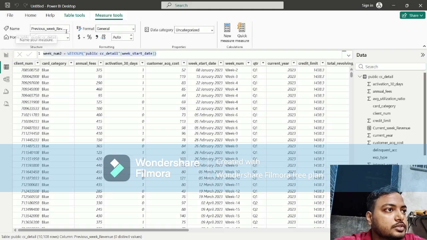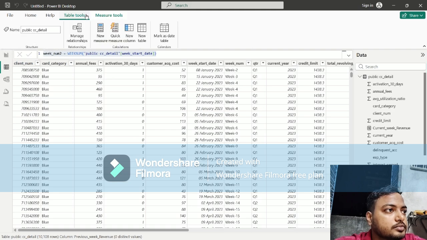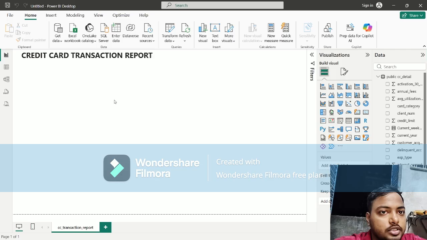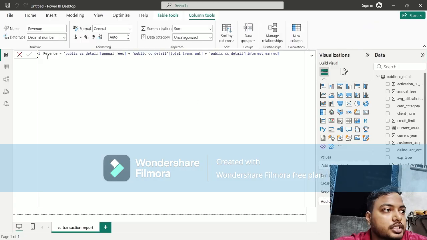Estimate previous week revenue. So here are the two insights, new measures we have drawn. We have also created two new columns. Here is the revenue, which is the sum of annual fees plus total transaction amount plus interest earned. So this is the total revenue.